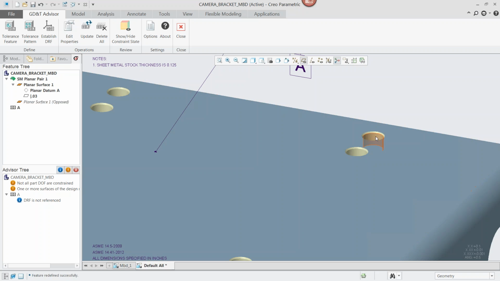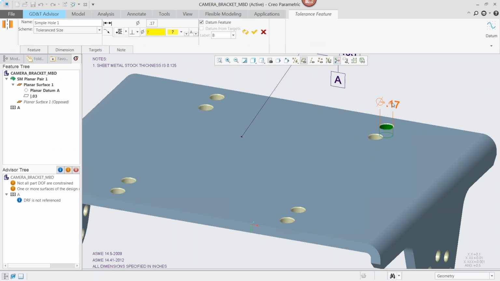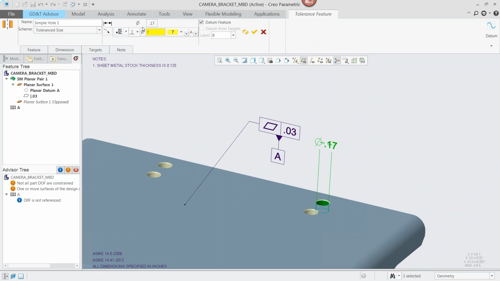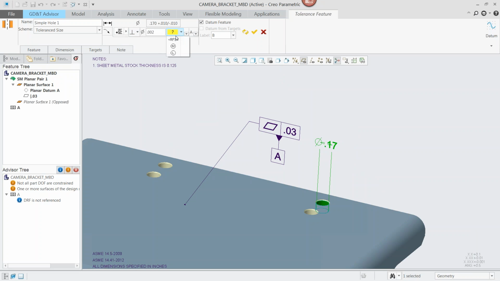Let's take another example. Let's say I want to do a tolerance feature on this hole. So we just accept that. Let's move it up just a little bit so we can see it easier. Okay, and let's say we want a tolerance of 0.002. And maybe we need some plus and minus associated with this too, so we can update the precision. So let's say that's good. You can also change whether it is a maximum material condition or a least material condition, or if it doesn't matter, we can put that in here.